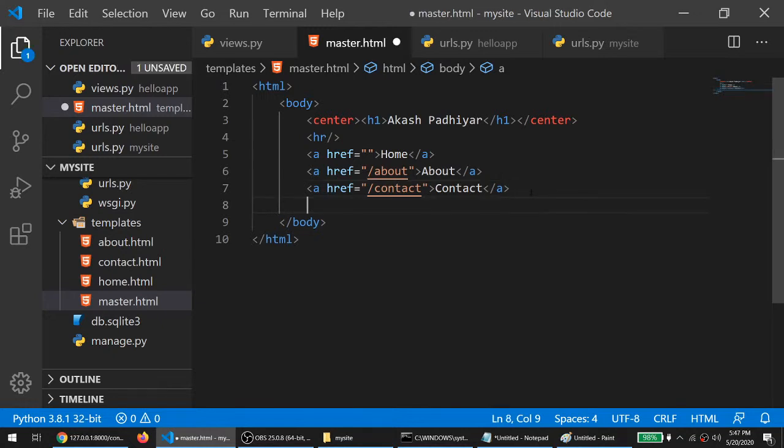So now what is next? Let me define one structure over here. We have to define one block, right? To define a block, we have to use a template syntax. For the Django template syntax, we have to use a curly bracket and percentage sign, right?